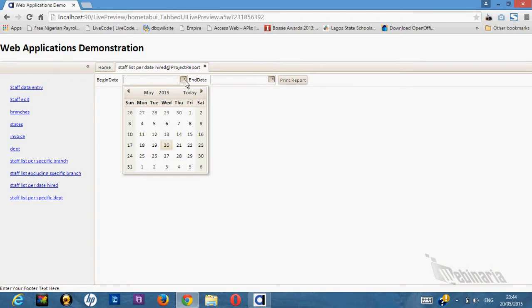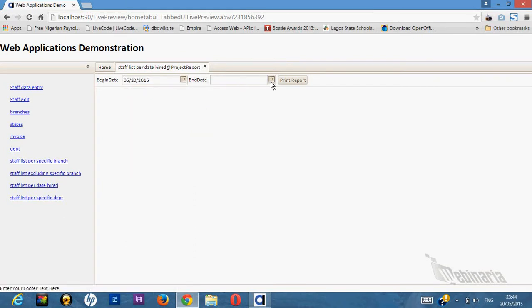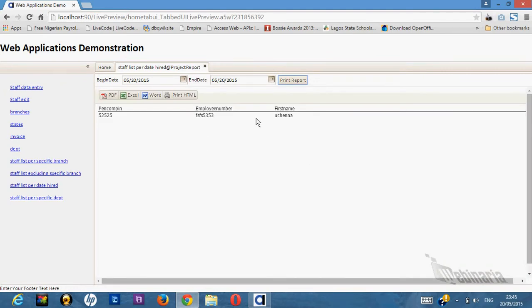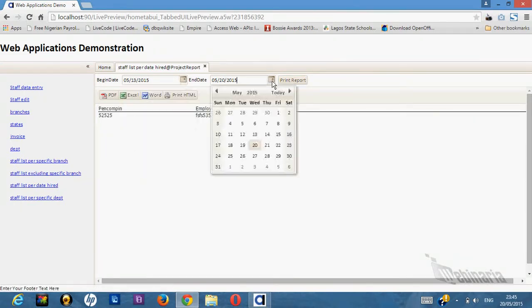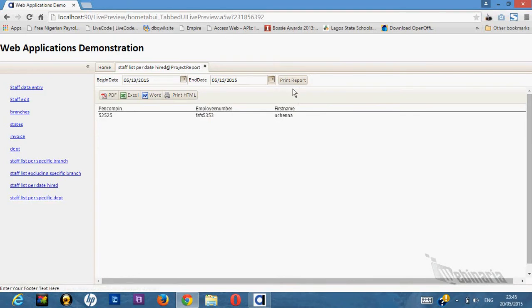Now let's go on to the staff list by date hired. Okay, the earlier records we captured, we employed Uche on the 28th of May, while the female, we employed her on the 13th of May. So let's just filter. We want to see those people employed on the 28th of May. So let's see whether it will give us what we want. Okay, it tells us Uchenna was employed on the 28th of May.